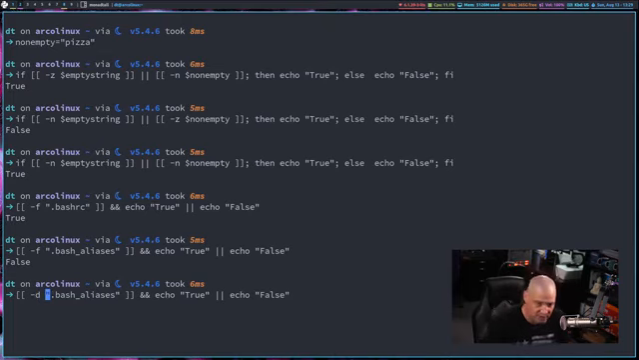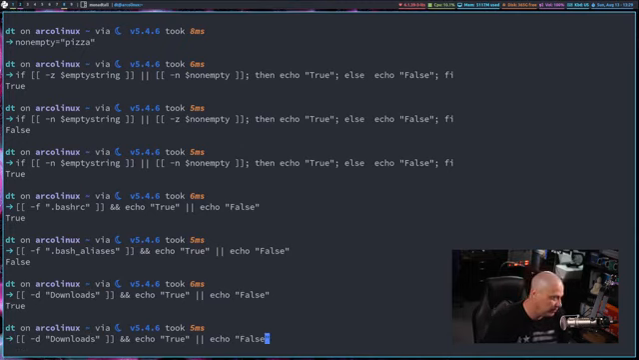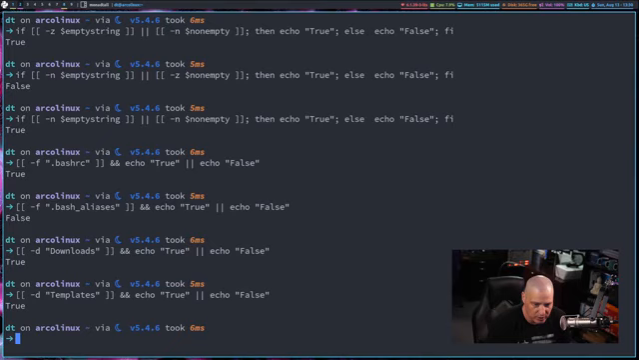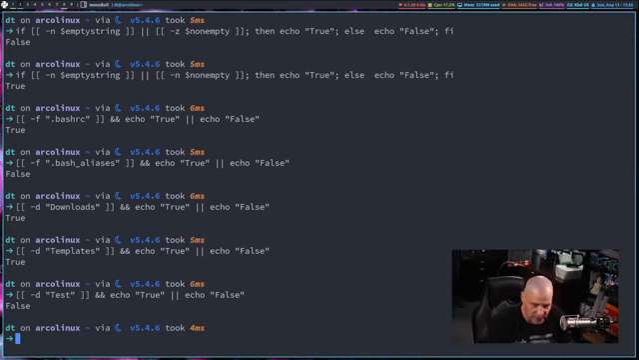Sometimes you'll also want to test if a directory exists. For example, let's test for downloads. You can see I do have a downloads directory here inside my home directory. But let's test if I have a templates directory. I'm not sure if I have one. I actually do, even though I never use that particular directory. But let's test if I have a directory simply called test. You can see there is no directory called test spelled with a capital T here in my home directory.